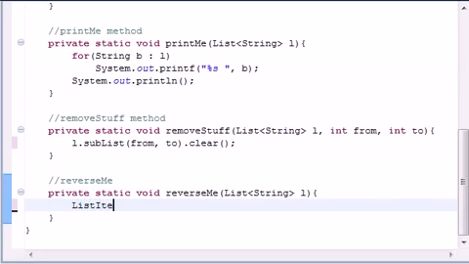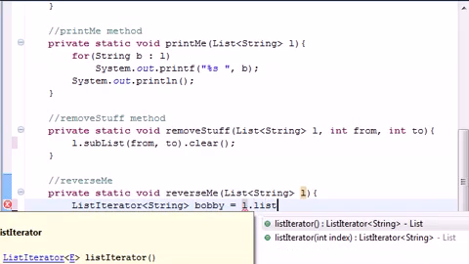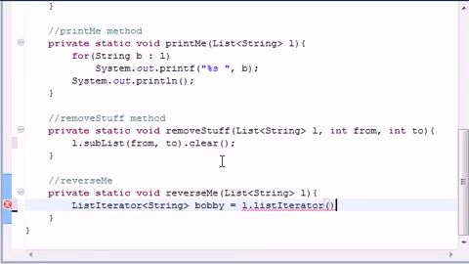So ListIterator, and of course you have to cast what type of data you're going to be passing in, like always. And you can name your list iterator anything you want. I'm going to name mine Bobby because he seems like he would be a good list iterator for me. So now you have to write what you want to iterate through. You want to iterate through that list you just passed in, which is L, and ListIterator.